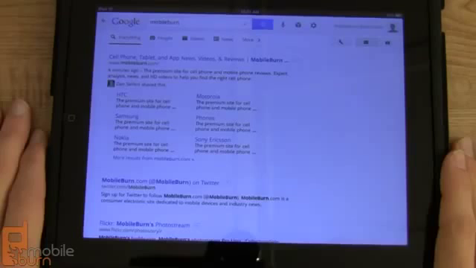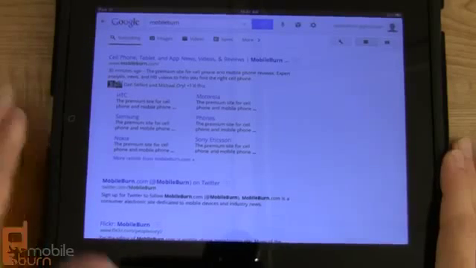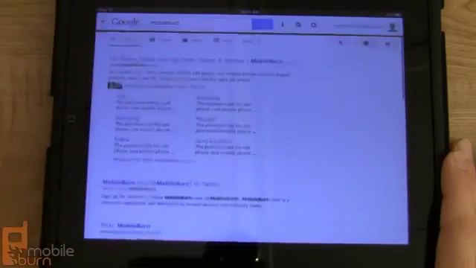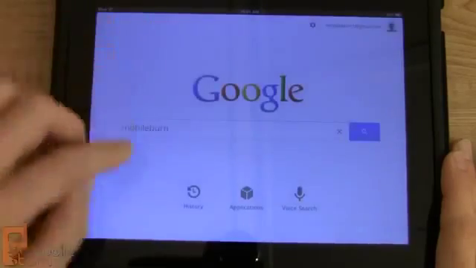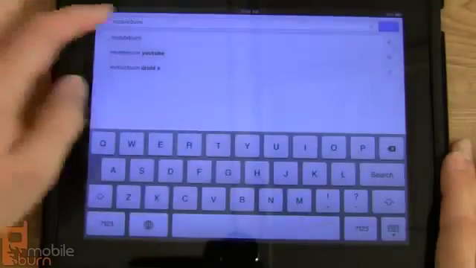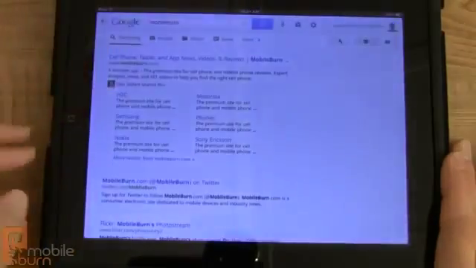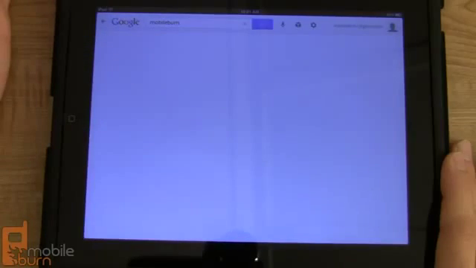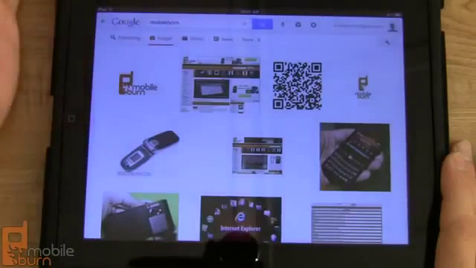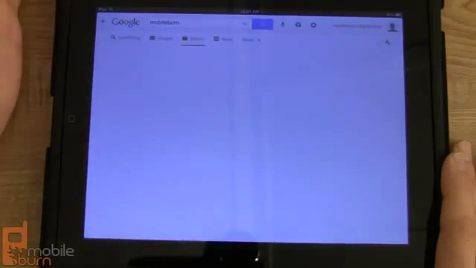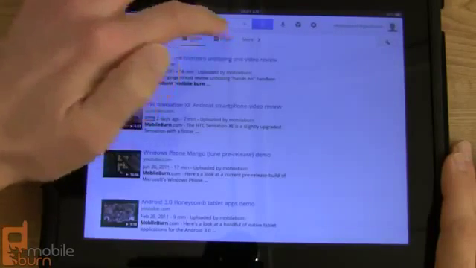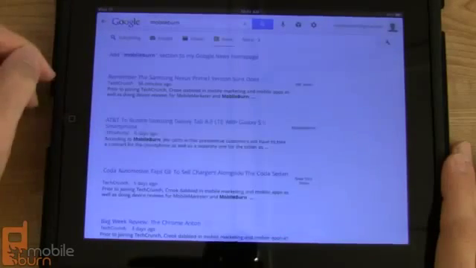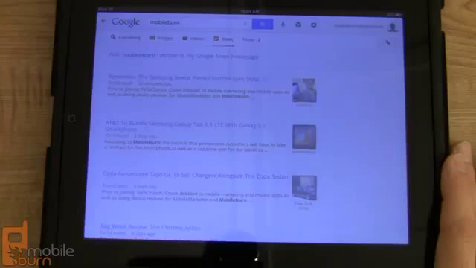As you can see, it did give me suggestions there as I was typing. Brings up your search listing, as we've seen, pretty typical looking Google search. You can tap tabs to access images, videos. So you get all of our YouTube videos there, news-related posts, things like that.